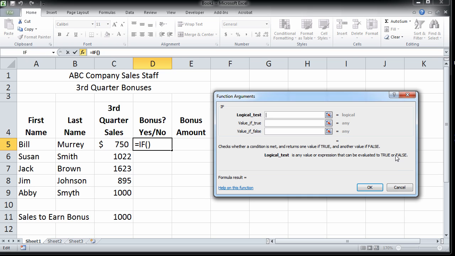Well, in our case, we want a logical function based on this simple data that I put together that tests, did this salesperson sell enough to earn the bonus? It says here, sales to earn the bonus, they have to sell 1,000, you can see dollars, right? So they have to sell $1,000 in the third quarter to get the bonus. We know right away that Bill Murray did not sell $1,000, so in his case, the answer is going to be no. And we want to create a function that does that for us.